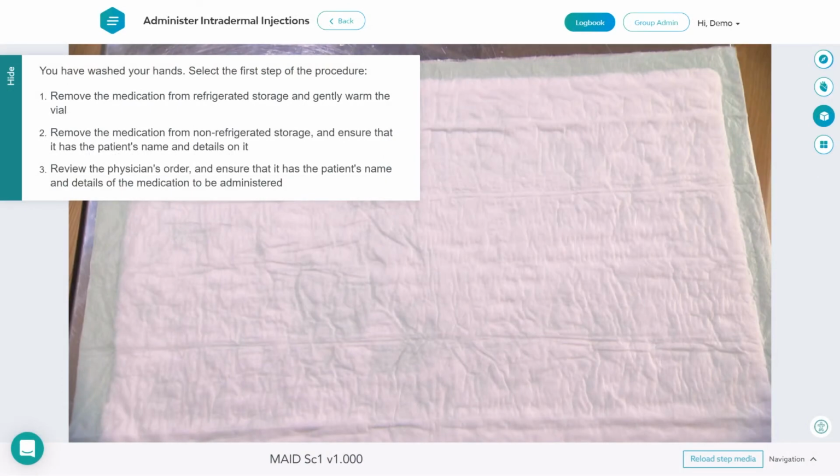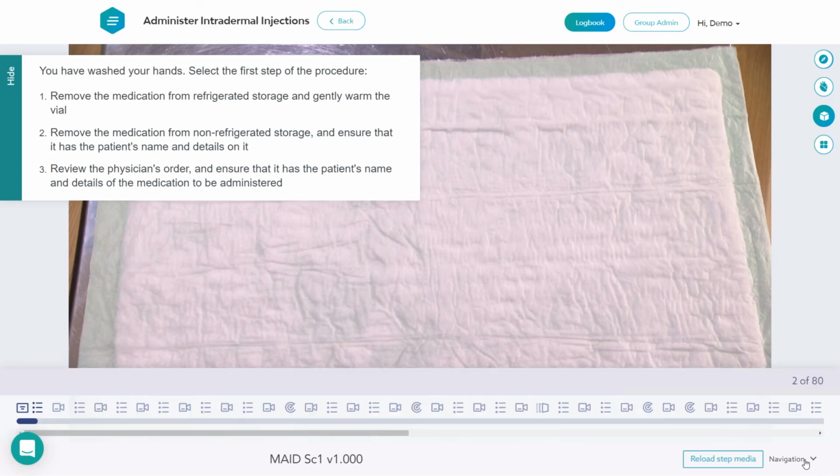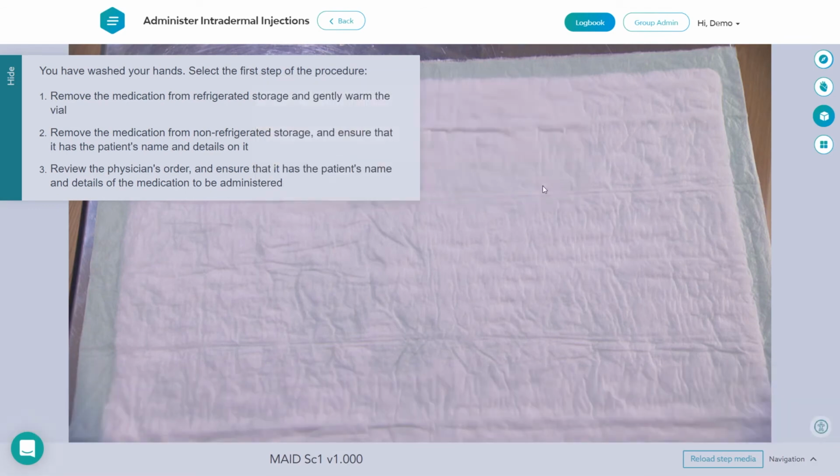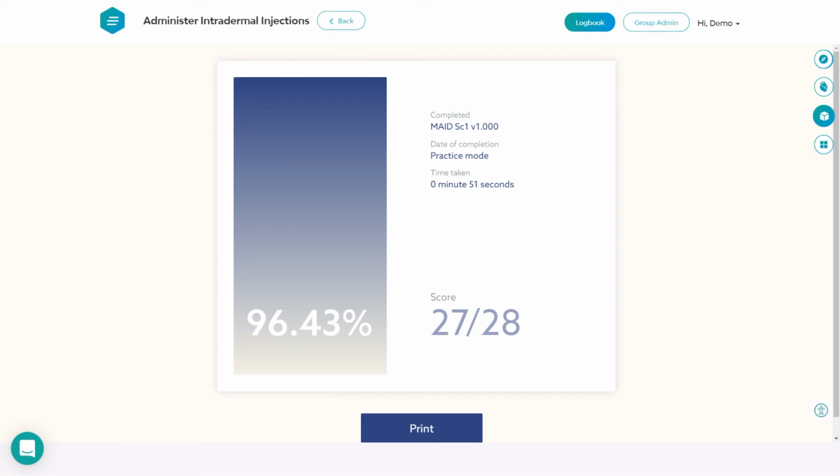Another distinction is that in practice mode, you cannot jump to other steps using the navigation option. Practice mode is designed to simulate completing the procedure from beginning to end, just like in real life. So you must complete all steps in the scenario in order to receive a score. Think of practice mode as a mock test, a way to practice your skills without help, without the weight of it being recorded as a test.